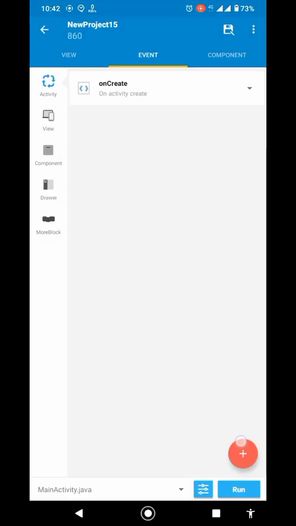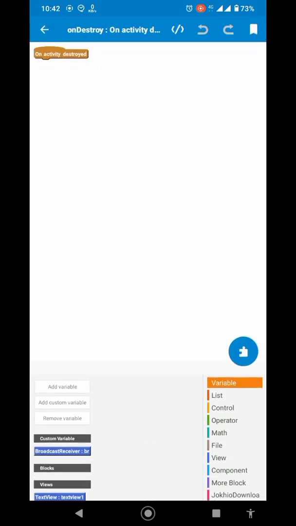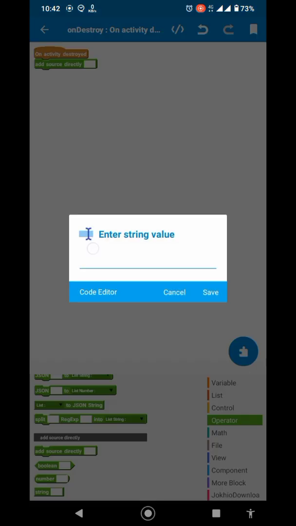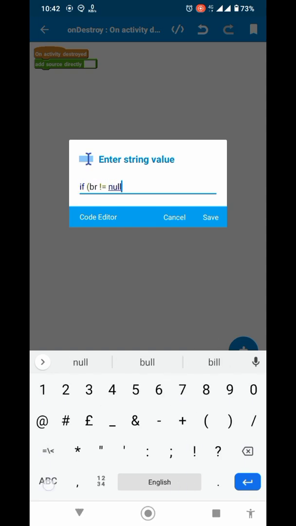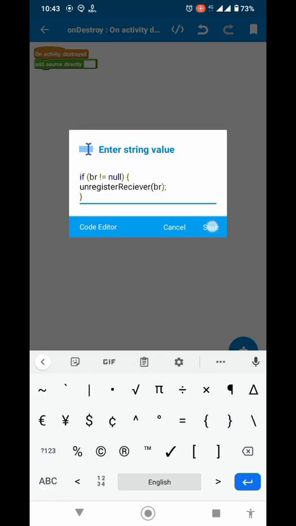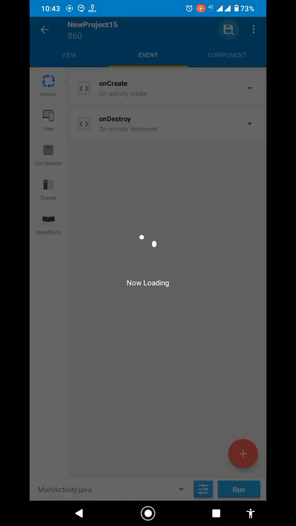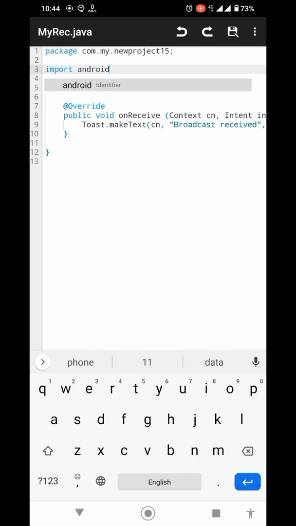You must unregister broadcast receiver when it is not used. So I'm unregistering it at onDestroy event. We need to add import statements, so I will add them in Java class.